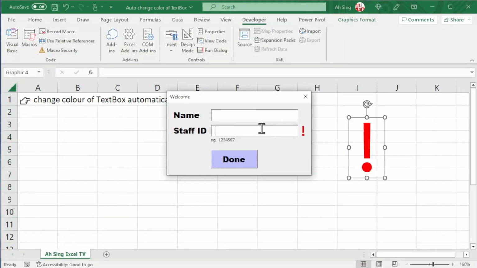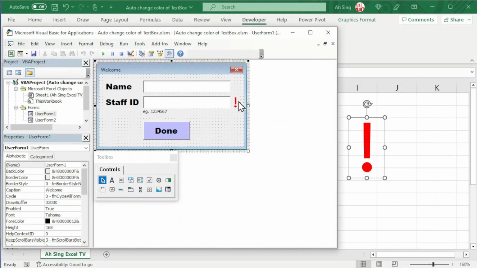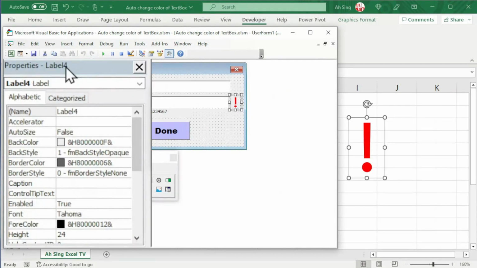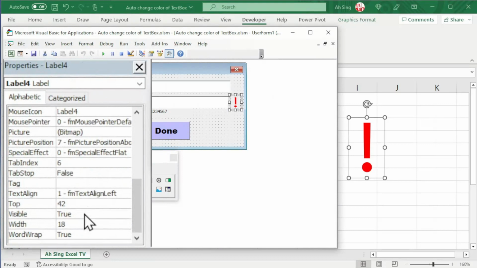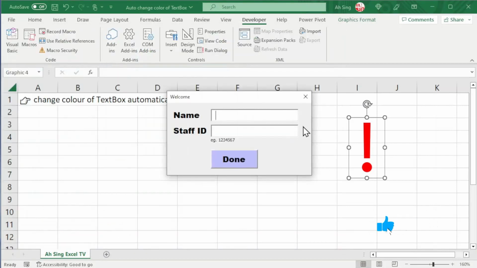Let's run and check the result. Before the user provides any information, as we can see, the symbol is being displayed here. This is what we are not looking for, since this is supposed to be displayed only if the condition is met. So we should go back to the Visual Basic, back to the first user form, click on the label. Under the properties of the label, scroll and look for visible, change to false. And now click on the user form and run again, and the symbol disappears.